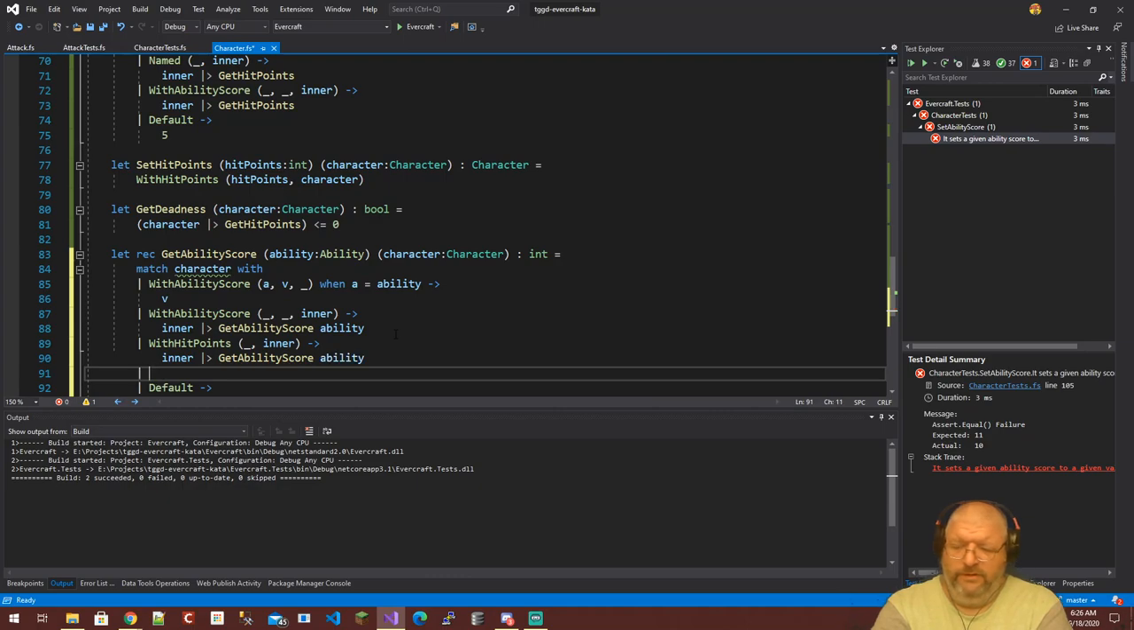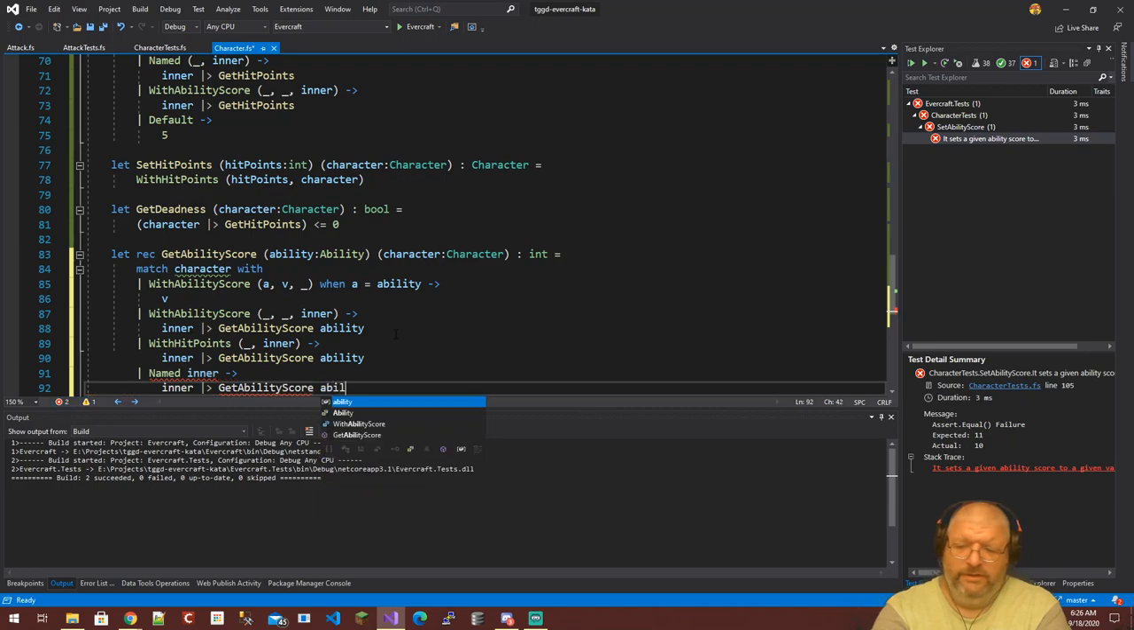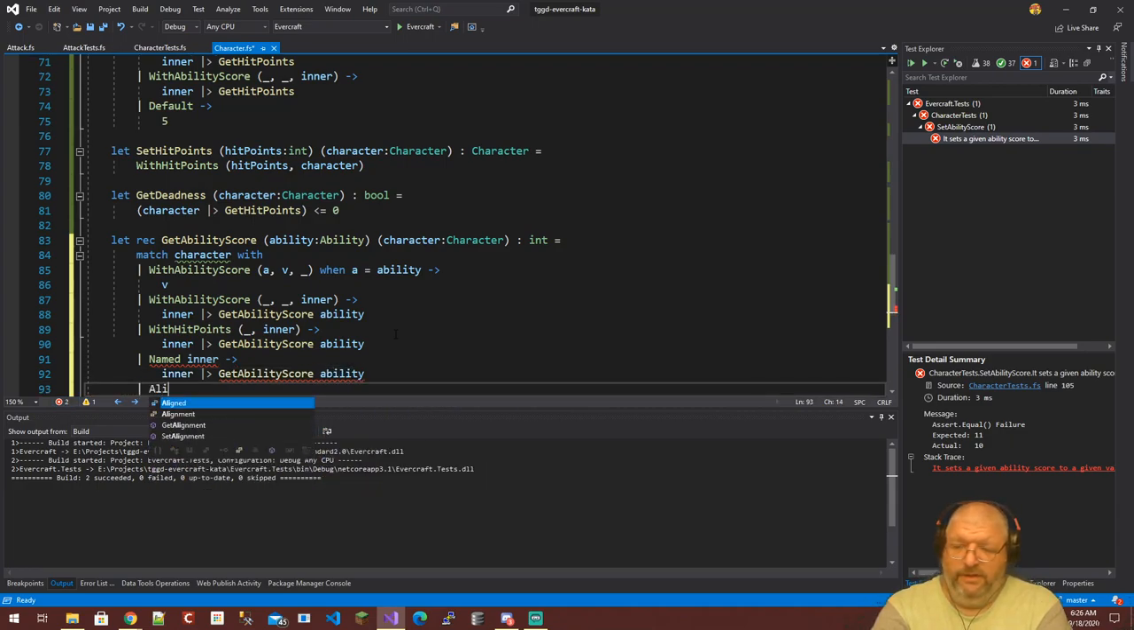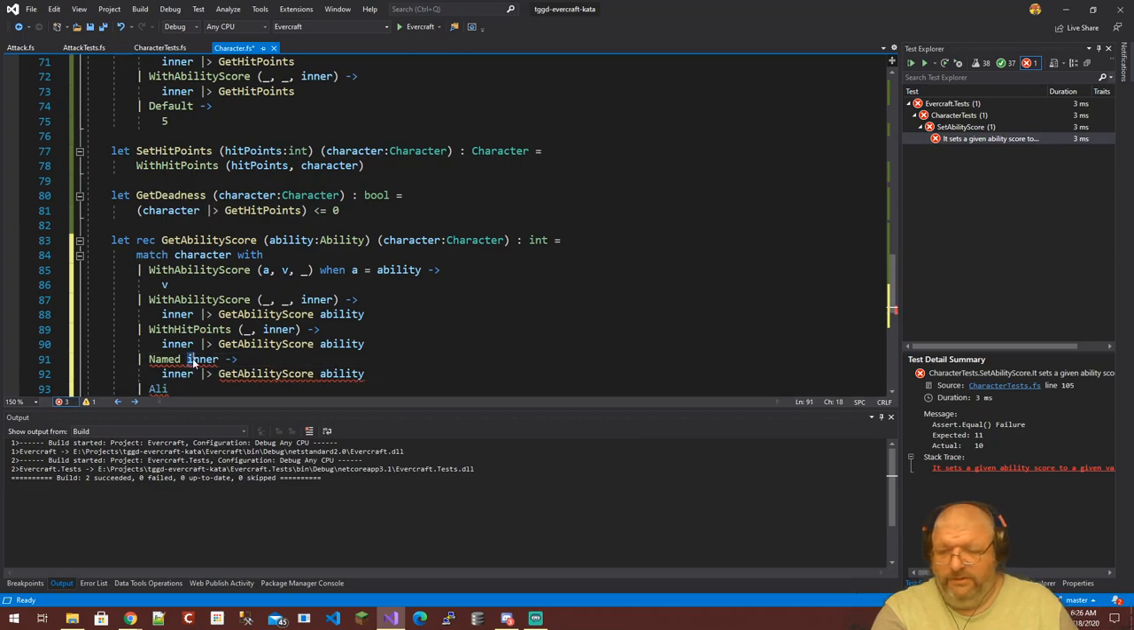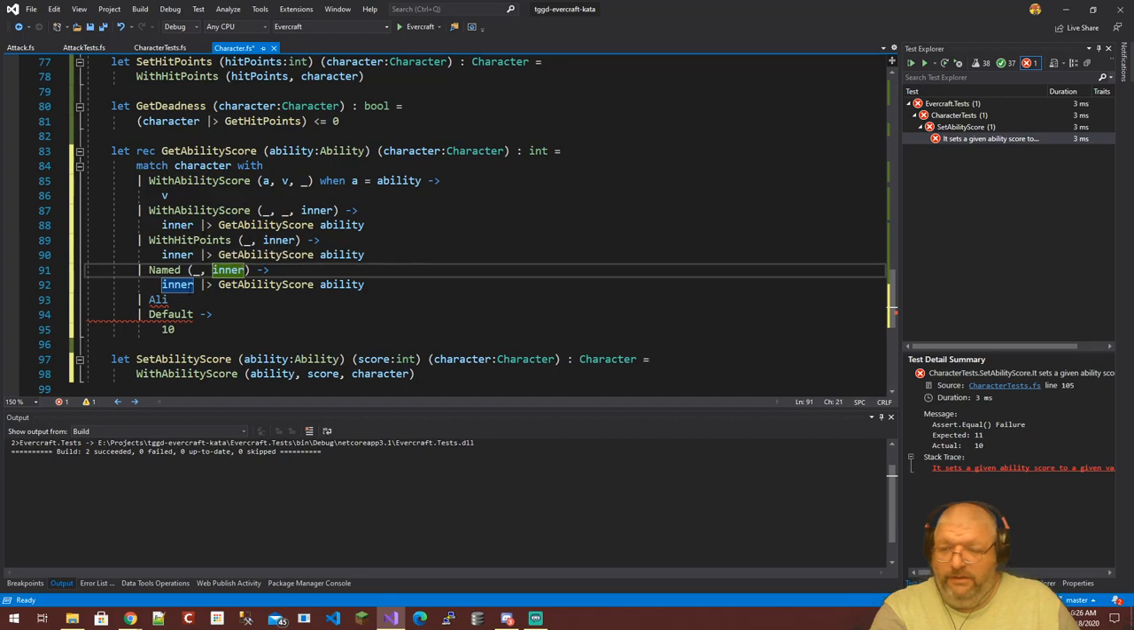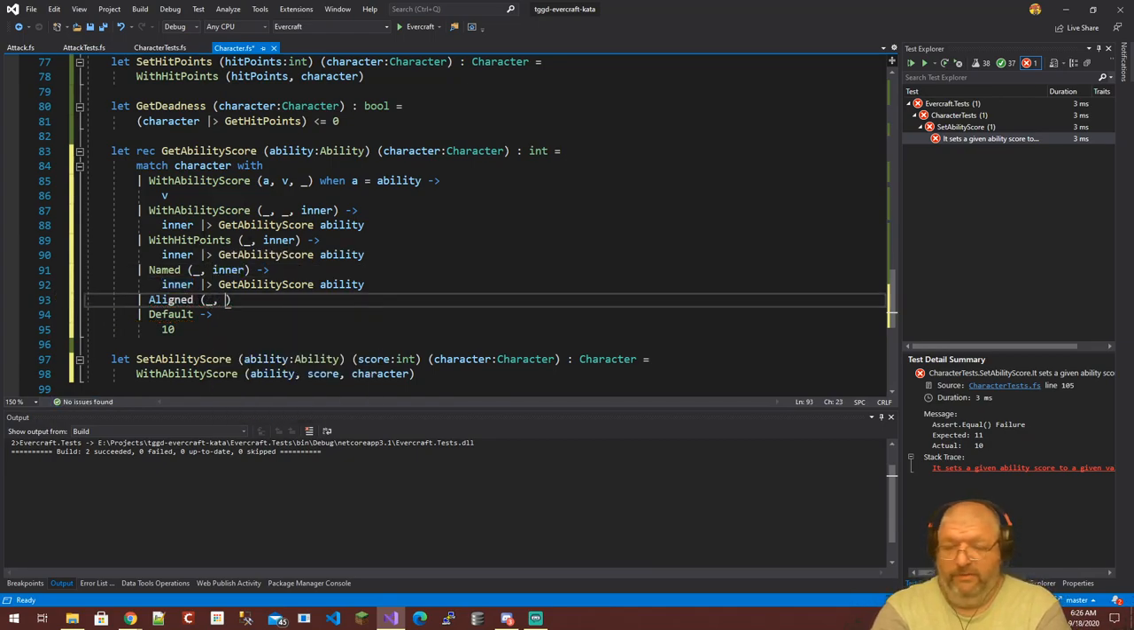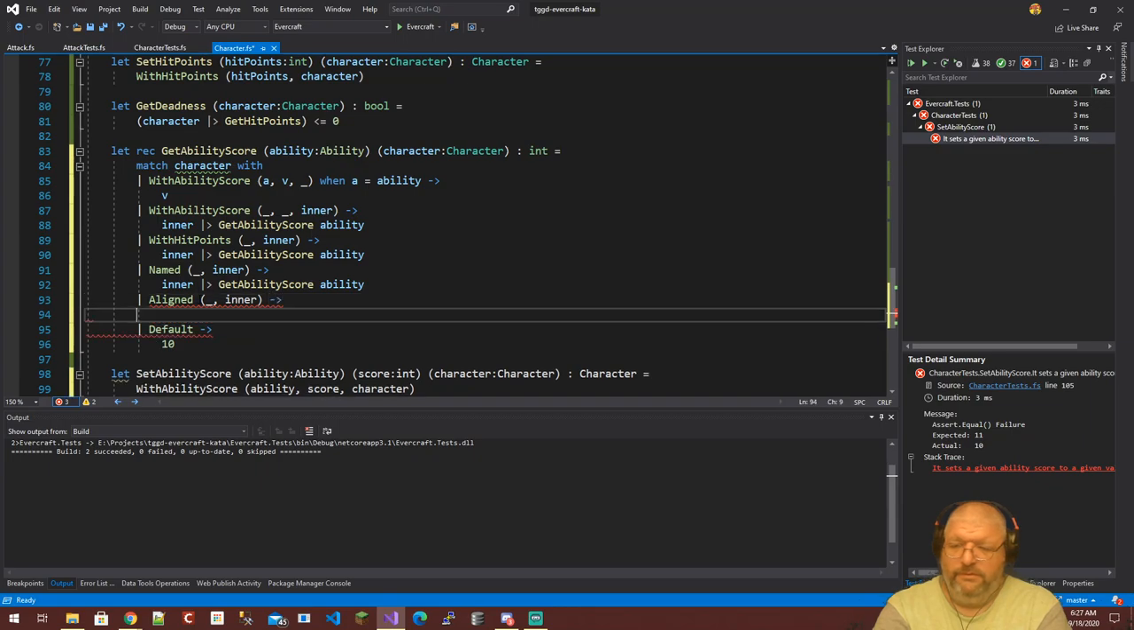Let me go named inner abilities. Ability aligned. I don't like this. Two arguments. Okay. Aligned. Doesn't matter how he's aligned. Up. Here, get your ability. Is that thing okay now?